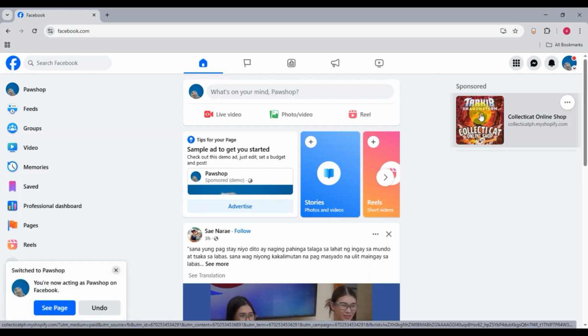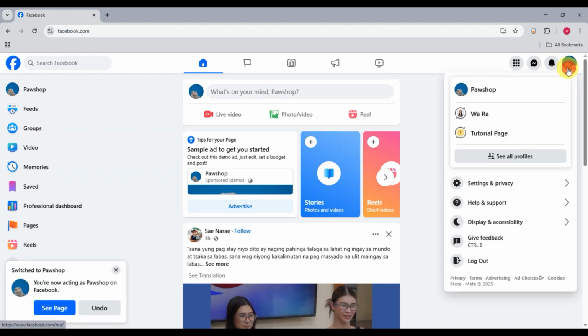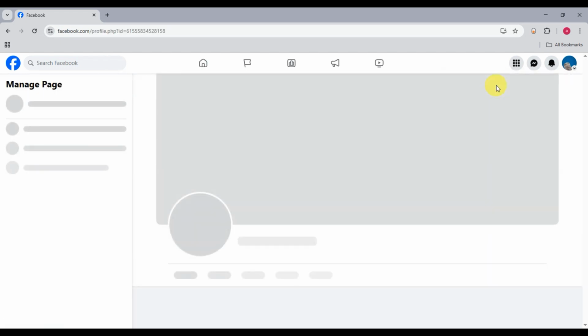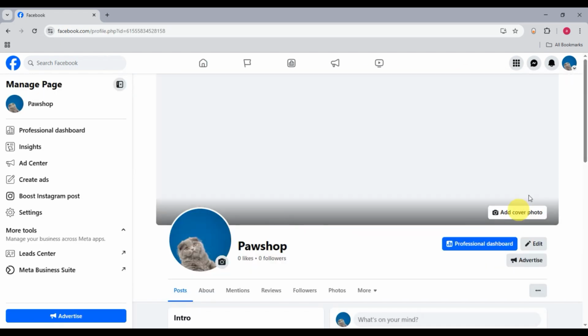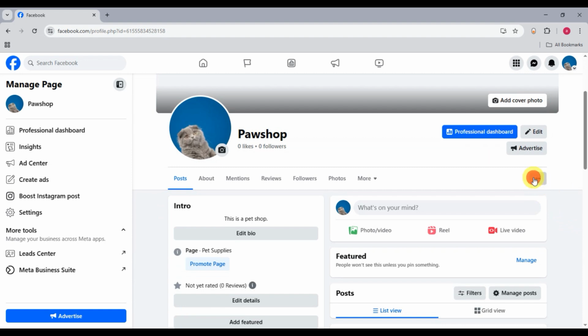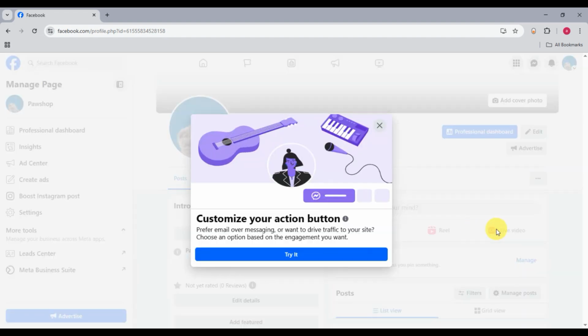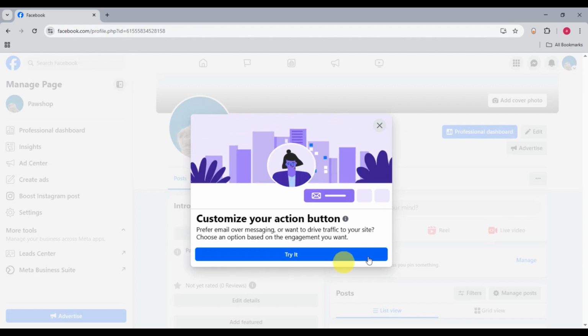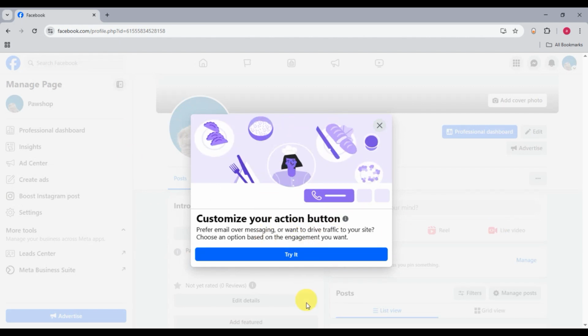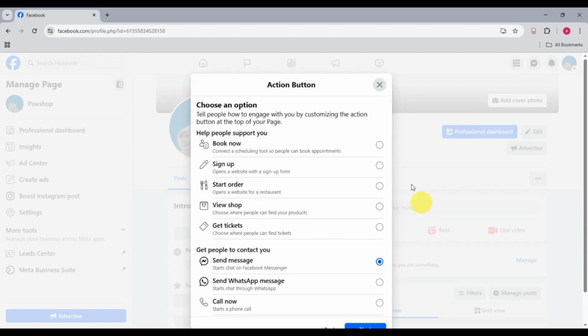Once you're in here, click on your profile icon again here on the upper right corner of the screen and click on your page again to get redirected to the page profile. So for us to add the action button, you should be able to see that here on these three dots. So let's scroll down a bit, click on that, and there should be an option to add action button. Click on that one, and as you can see, it will give you a message to customize your action button. So we're going to try it, and then right after it will ask you to choose an option.